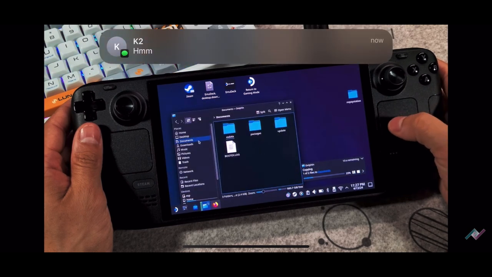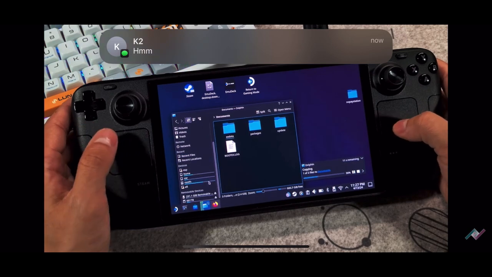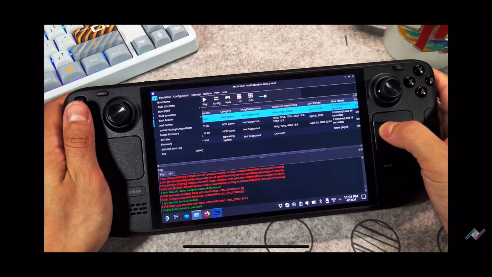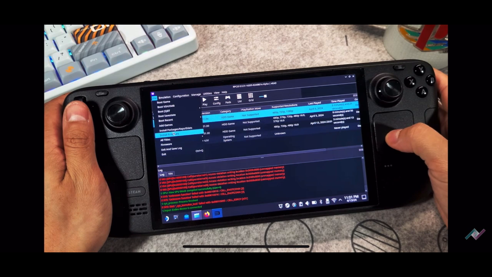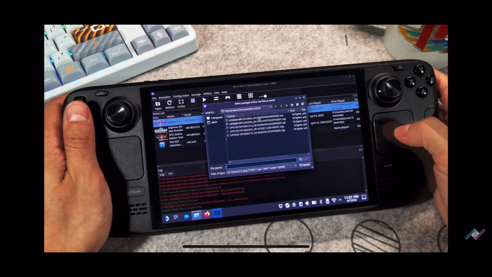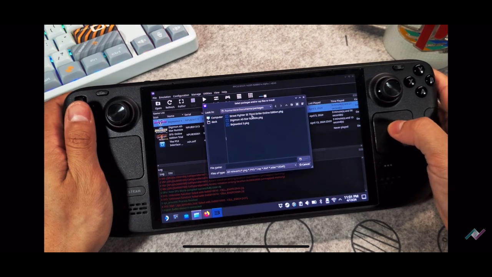Once you finish copying all of your files, go back to your emulator and on the upper left-hand corner, go to File and select Install Package. Find your package file game and install it.